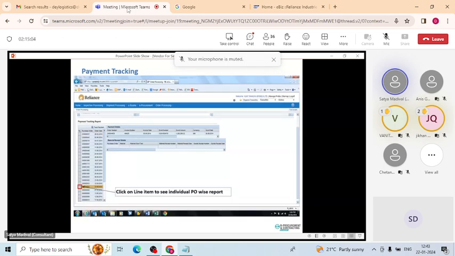By single clicking a single line item you can also find your details. There is no issue with that. You just need to select that purchase order line by clicking the filter column and that's it. Click on track payment and you will find the details like this.